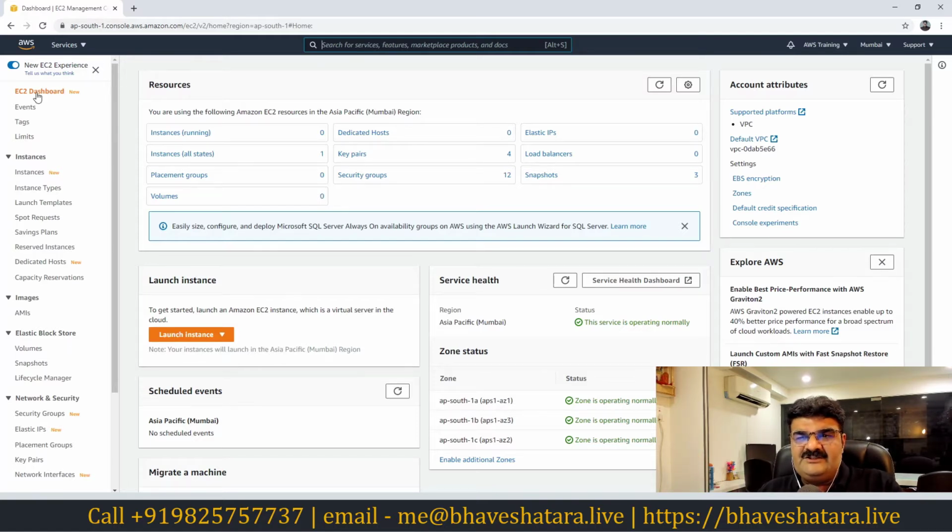When you go to EC2, you will get this dashboard. Right now the running instances count is 0. I don't have any running instance. Instances in all states means instances in a stopped state, deleted instances, all of this you will get over here.